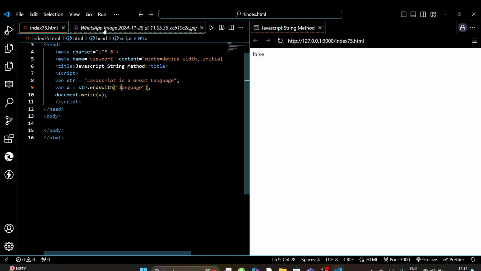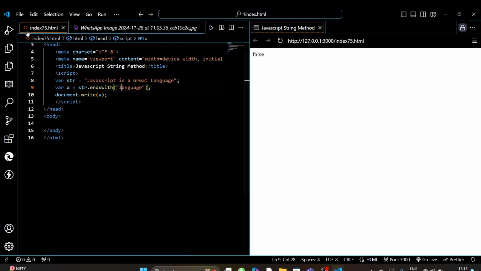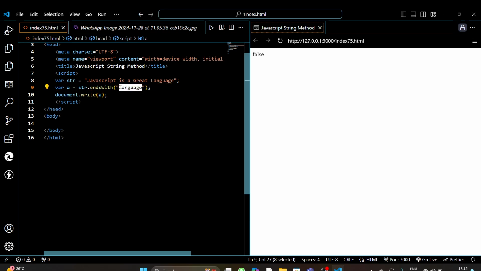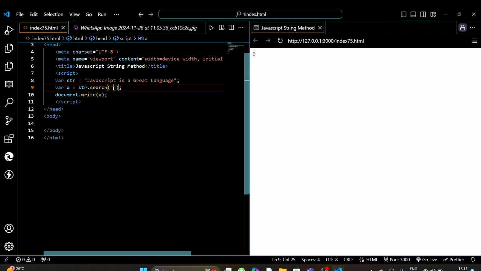Then the next we have is search. Let's understand this search method. This search method returns the position of the first match. Let me show you with an example. I'll remove this. Instead of this we have to write search. If I write is, you can see here we got is at the 11th index.